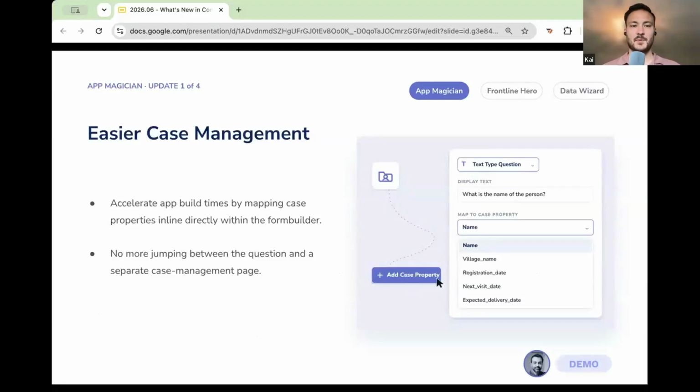So when it comes to case management, one thing we're excited to show you, and I'll hand it over to Rishabh in a second, is that this is where app builders are spending a huge amount of their time. And we did a bunch of user interviews last year, and maybe some of you on this call were present for those interviews. And if you were, thank you so much.